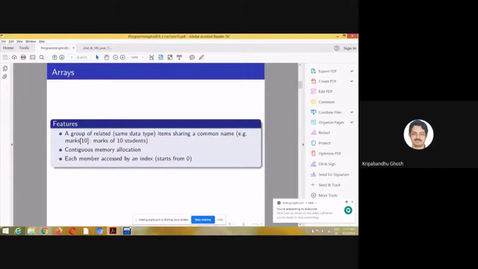So we have used a lot of arrays. So let's get formally introduced to arrays. I'm sure you know what arrays are, but let's go through them one more time. So what basically are arrays? An array is a group of related data items which shares a common name. By common name, I mean the same name. So marks[10] is an array of 10 variables of the same type.